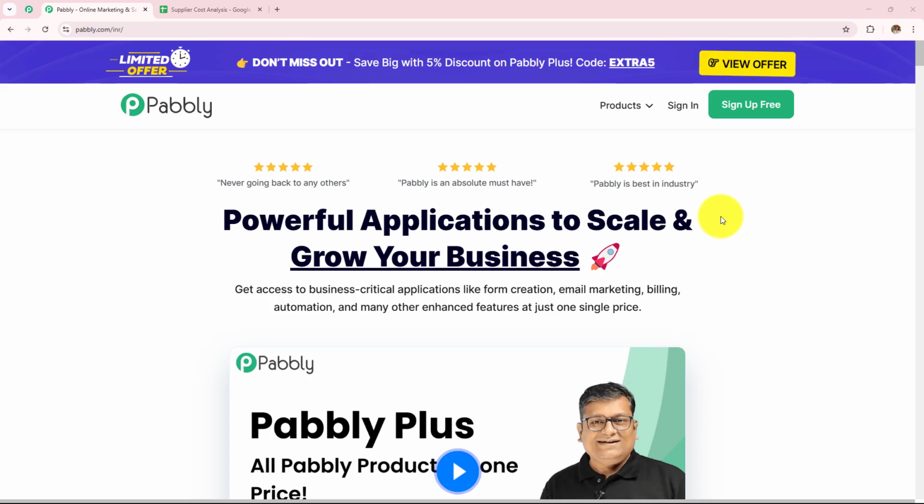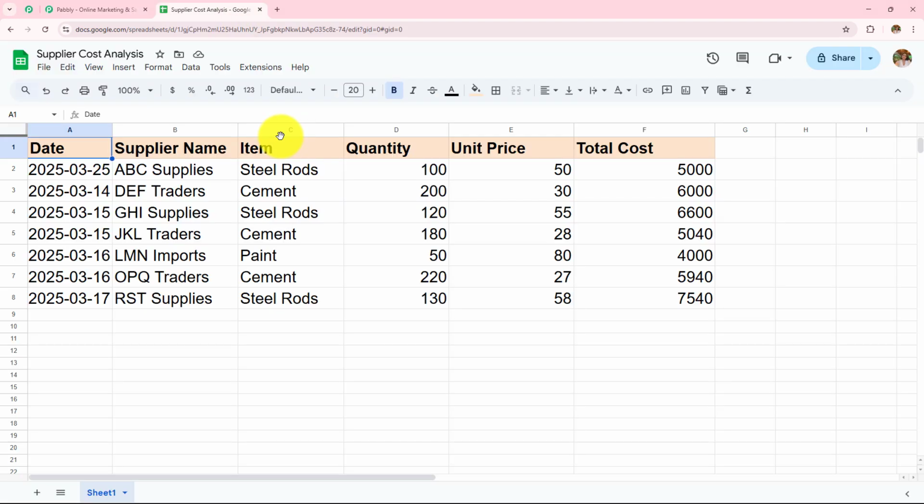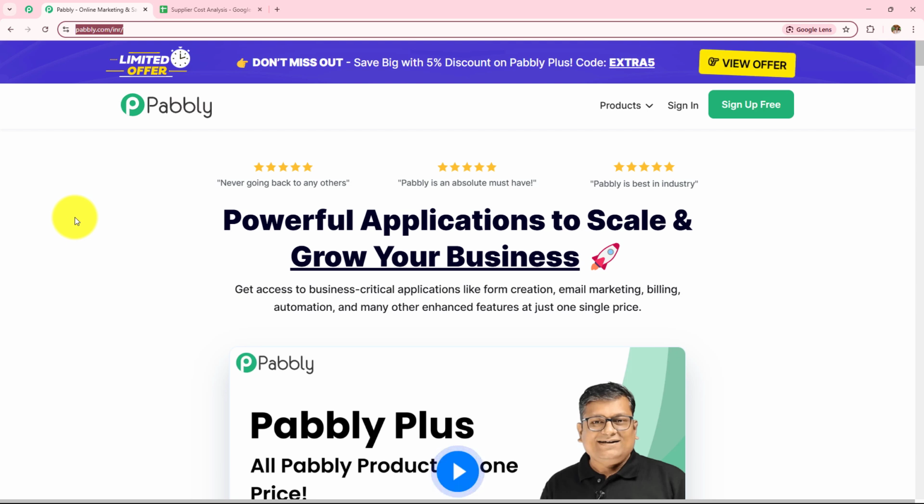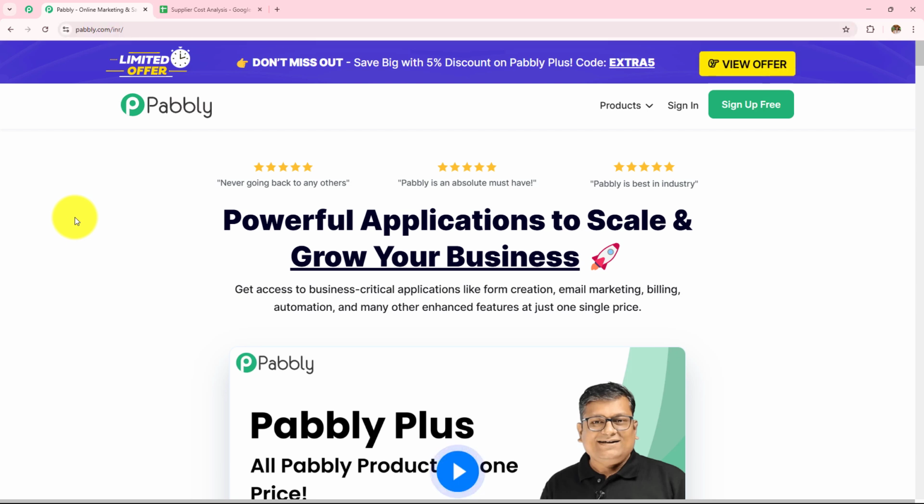In this video, we are going to learn how to build an AI agent to auto-analyze Google Sheets supplier cost. For this, we are going to create automation between Google Sheets, OpenAI and then Gmail with the help of Pabbly Connect. So this is the landing page of Pabbly, and you can visit this simply by typing pabbly.com/inr/ in your browser. Now after browsing the website, we need to sign in to our Pabbly account.